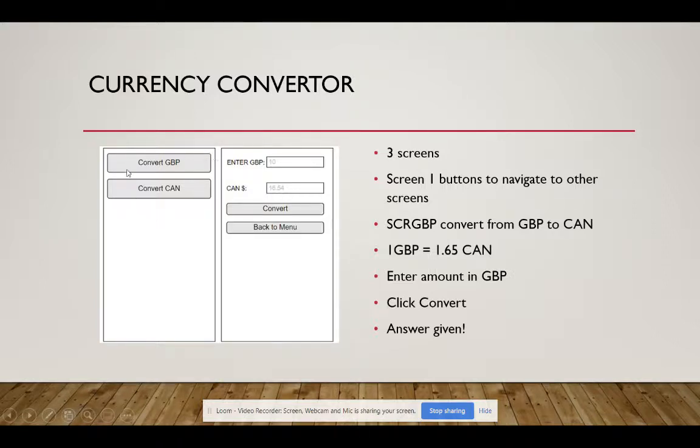It's going to have a button that will take us to convert GBP. And what that will do is we will type in an amount in Great British pounds. And when we hit the convert button, the amount in Canadian dollars will appear underneath. We'll also have a back to menu button, which will take us back.